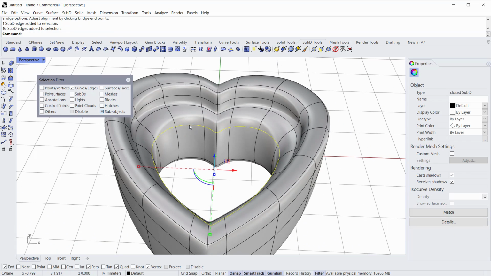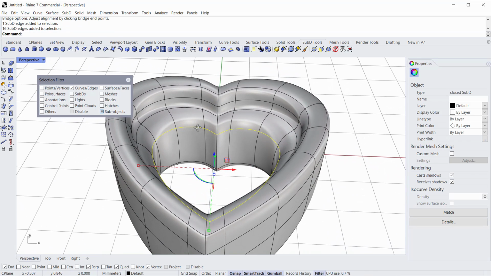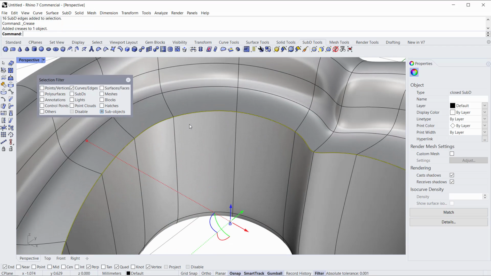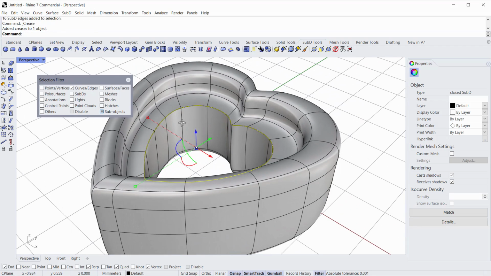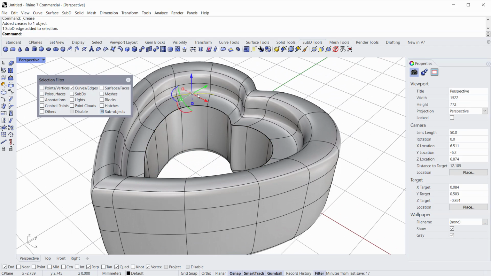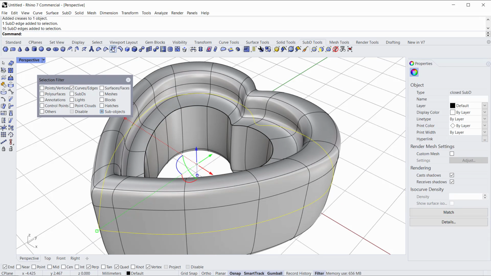So for that, I'm going to double left click this particular loop, and I'm going to come up here into the toolbar, still in SubD here, and there's two here that make things sharper by adding creases to them or removing creases. Since we don't have any creases, we're going to add. So we'll left click this, and that adds a real sharp crease in there. And then I want to do that one more time to this one as well.